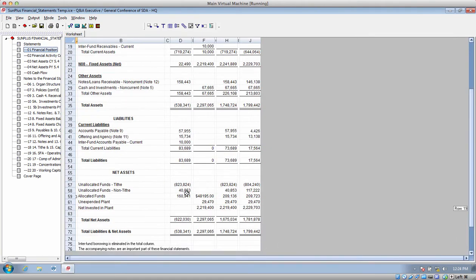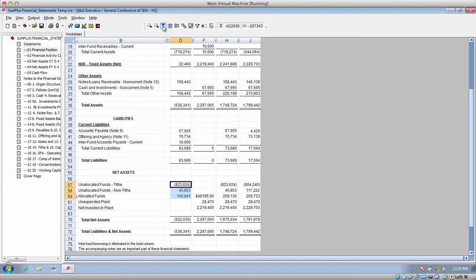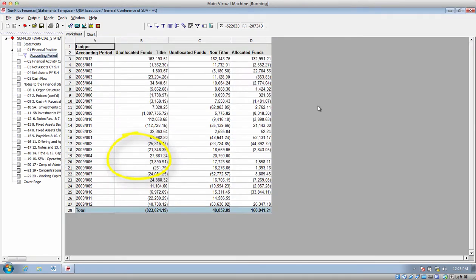To find out what our net income is for this year, we go back over to the statement of financial position. We feel these numbers are right, so we'll take that and drill down on those numbers by period. My class example here is for the year ending with the 12th period, May 31st of 2009. So that's what's going on here.